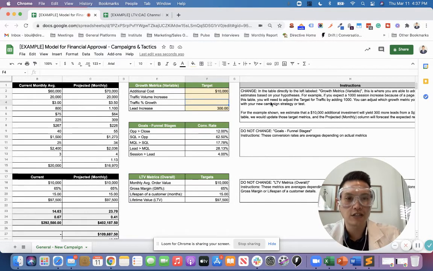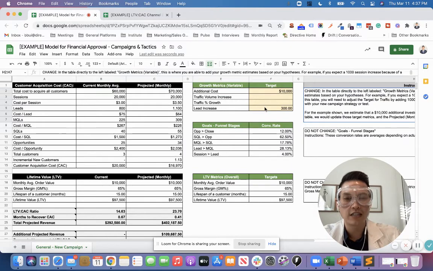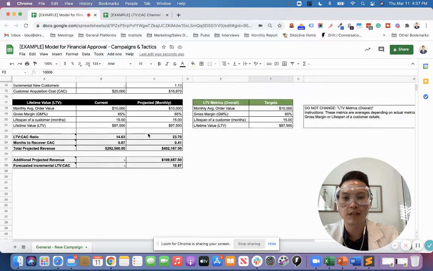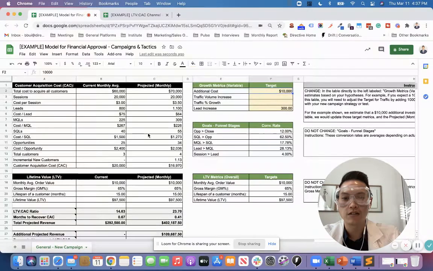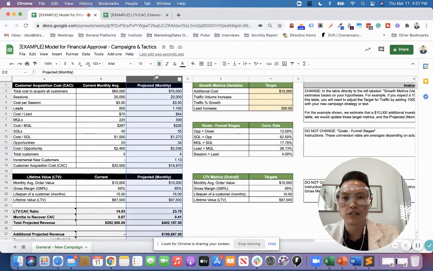On the right of the sheet, I put in some notes for anyone that wants this sheet on what to change and what not to change. These highlighted cells are what you can change to help project out the expected return you'll see. Some things to call out are the additional revenue you're going to see and the incremental LTV to CAC improvement, or difference, with this additional tactic or this additional campaign.